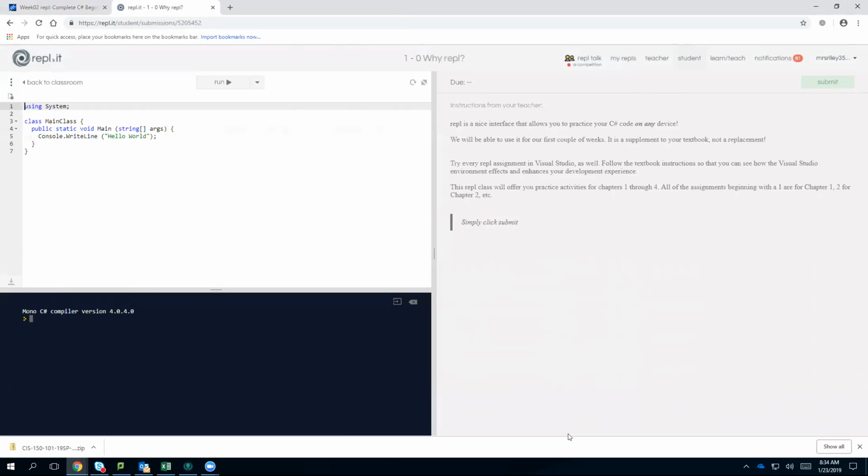So they're going to be a little bit different depending on what's going on. So let's see, this one says a little bit about repl. Oh, and this is a cool thing. You can use repl on any device. So if you're stuck somewhere and all you have is your phone, you can actually bring up repl and complete some of these C# assignments using your phone, because it's all cloud-based, so it doesn't matter what device you're using. So that's one good reason we're using it.